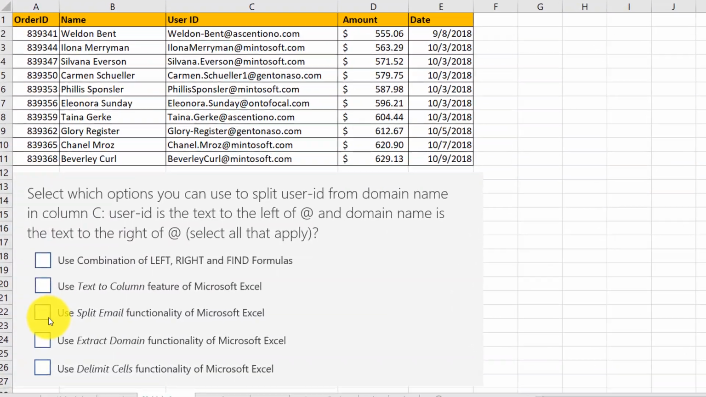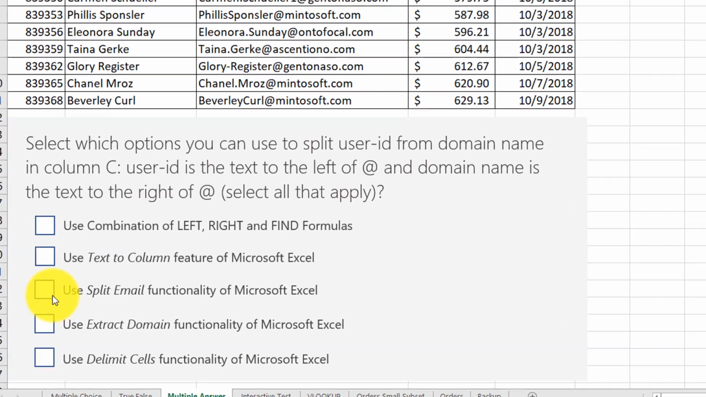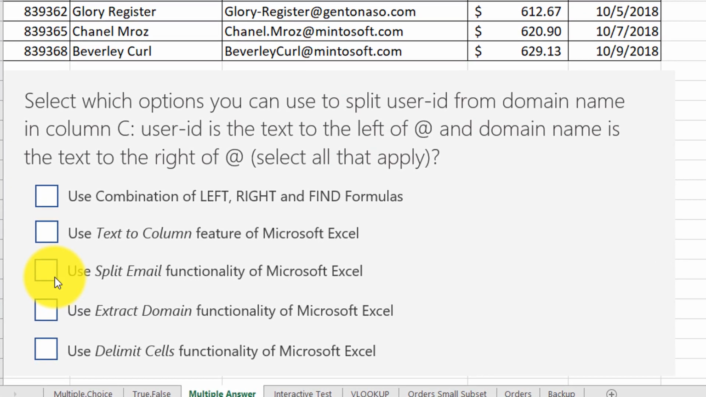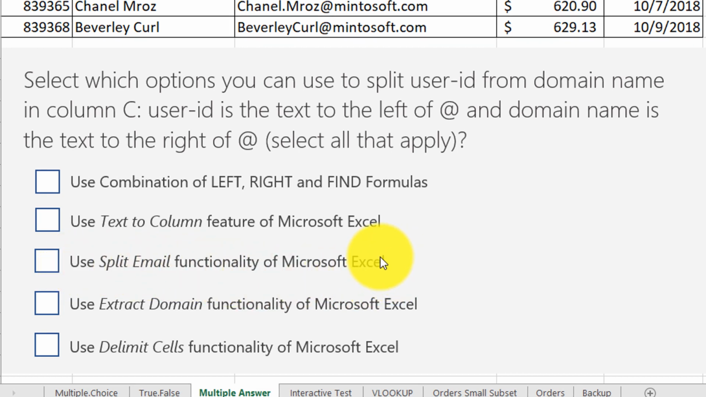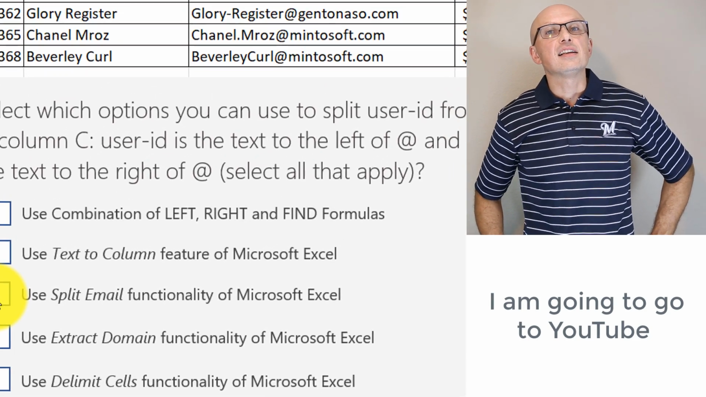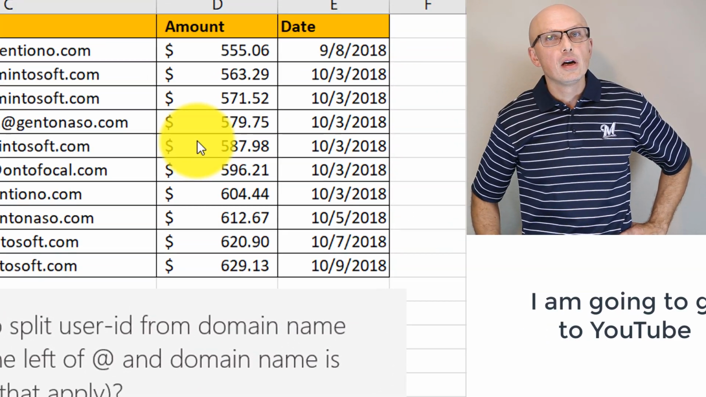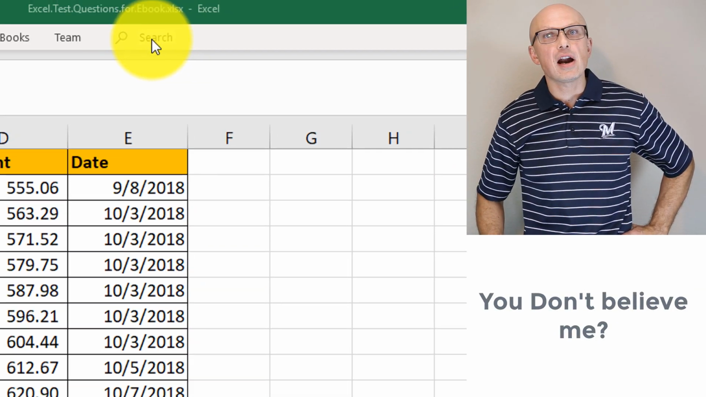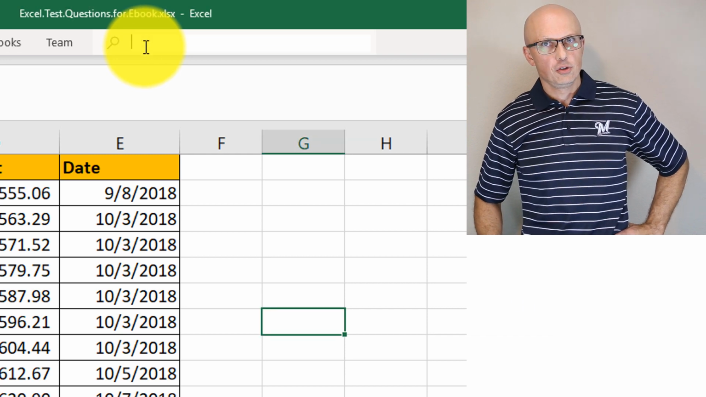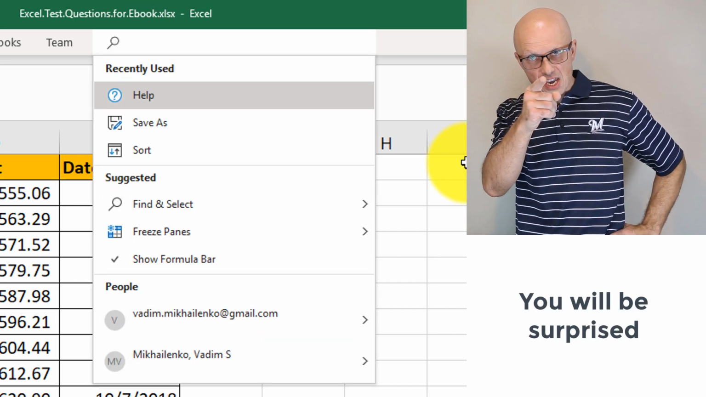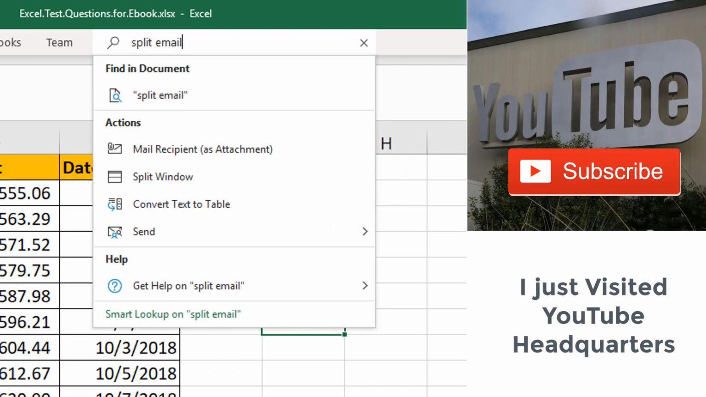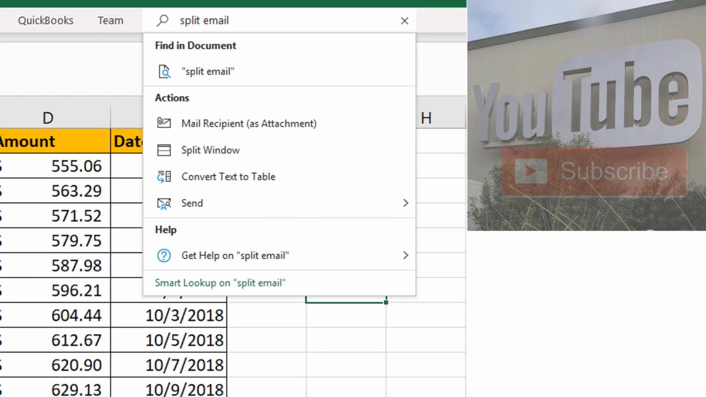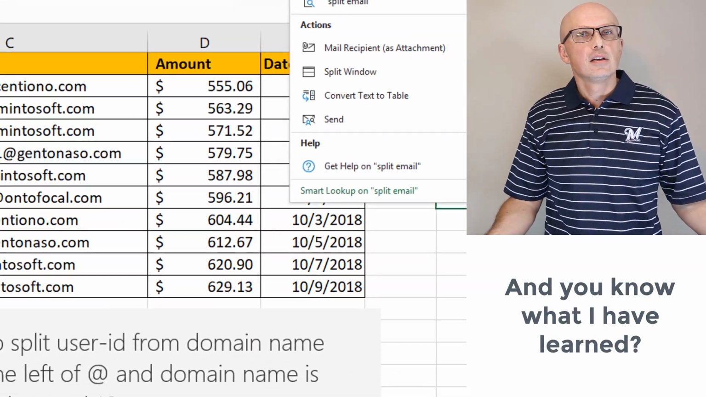Let's look at the other answers on the list to see if they are accurate and should be selected for this question. The third one is use split email functionality. This functionality doesn't exist, so this is not an accurate option. How do I know? One of the ways to quickly find out is, obviously, you can do a Google search. You can also search inside Excel and say split email, and nothing shows up. Same with extract domain functionality. This is non-existent functionality, very specific.